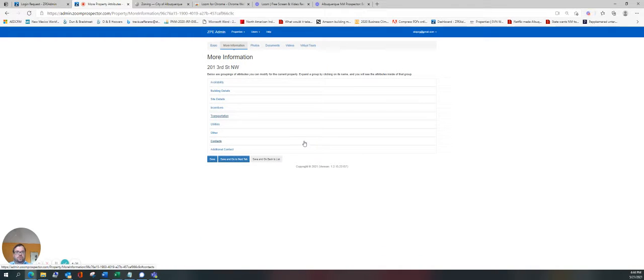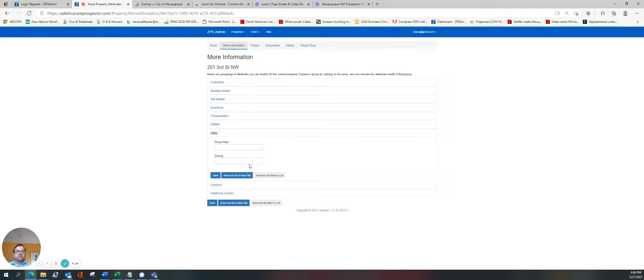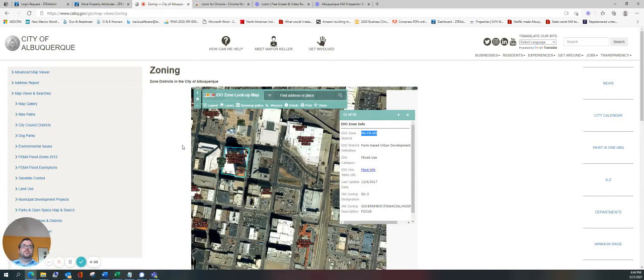We require you to add at least the zoning classification for your site. To do this, please click on the field Other and type in the zoning into the appropriate field. And the site zoning can also be found on cabq.gov/gis/map-views/zoning. Here.